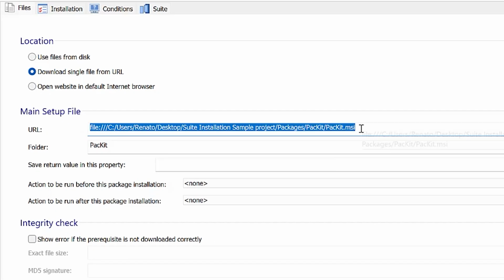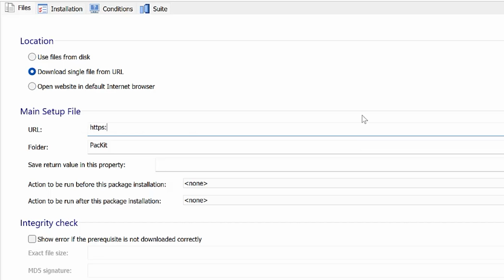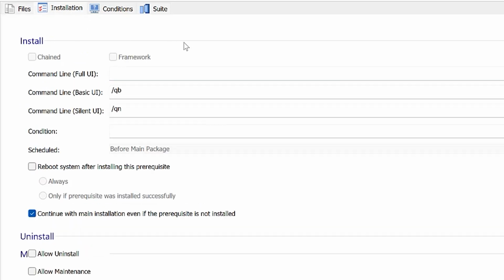By default, packages are added using the local files protocol. You'll need to provide the URL from which each package can be downloaded. If needed, you can also define custom actions to run before or after package installation. For a better user experience, packages can be silently installed. You can set this up in the Installation tab. For MSI packages, use the QN command line option.